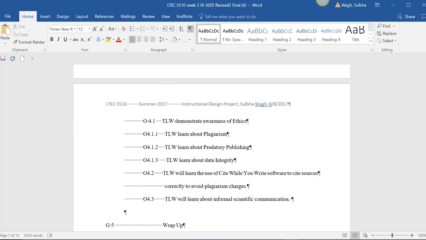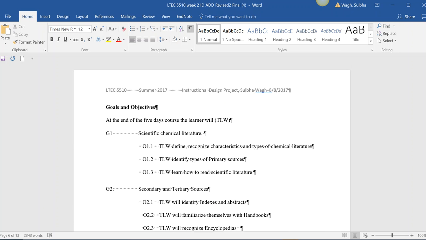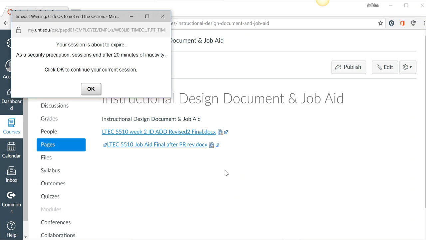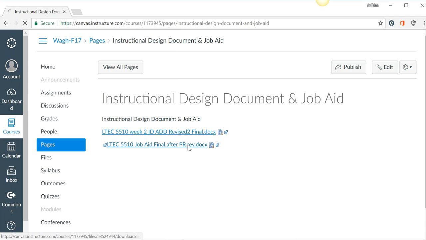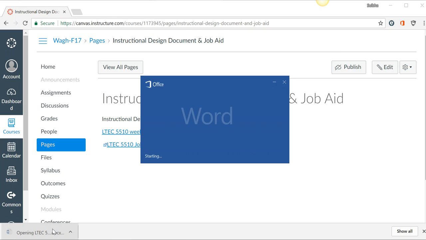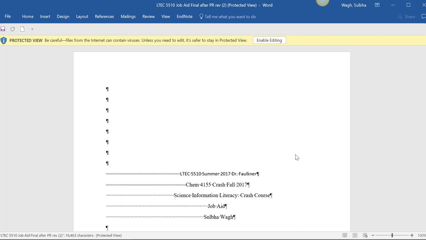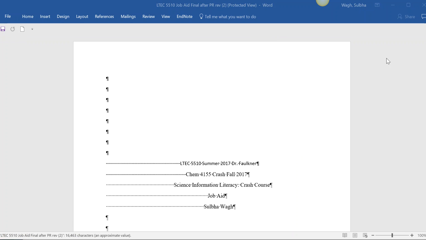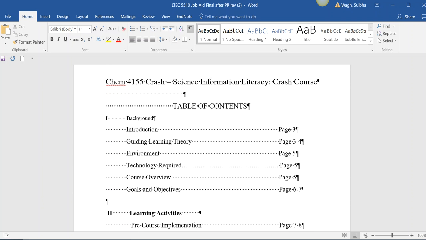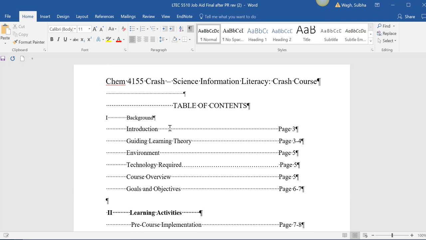Now once I'm done with this, I'm going to go back to the Canvas module, and then I'm going to talk about the job aid that I wrote up for this project. This is something that I wanted the job aid to learn, and all of the issues are here that I want them to concentrate on. The table of contents will tell them how to go. This is the guiding learning theory that I didn't mention before, and there's the constructivist and the connectivist theory of learning that I am interested in.